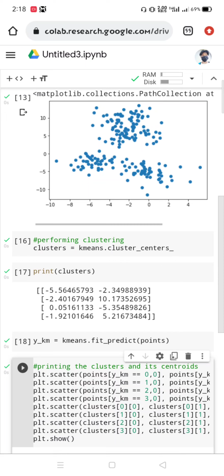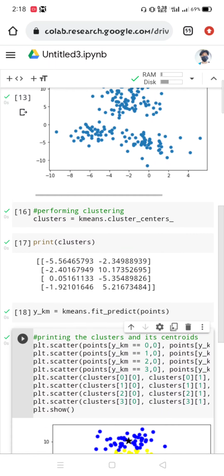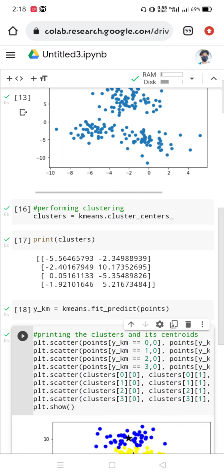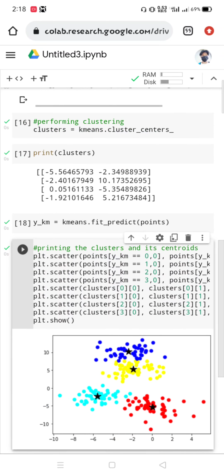And then next, we will be fitting to predict the points. So ykm, we will be declaring again a variable which is ykm equal to kmeans.fit_predict(points). So after that, we will be printing the clusters and its centroids. So of course, we will get the scatter plot, which is plt.scatter(points[ykm == 0, 0]. So isa lang naman yung code dito.